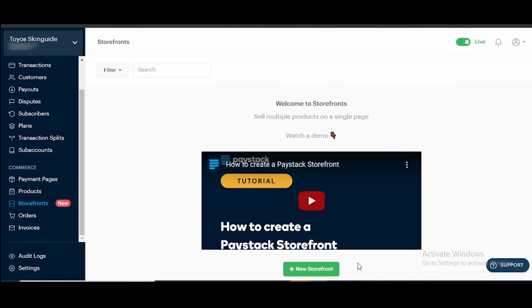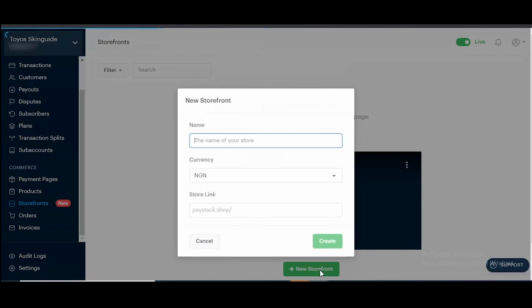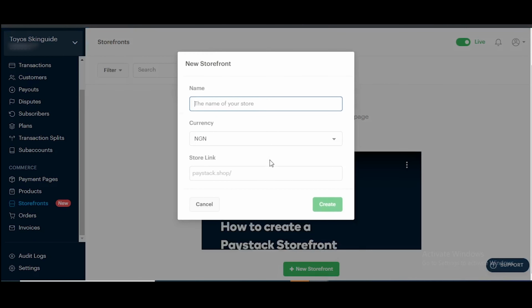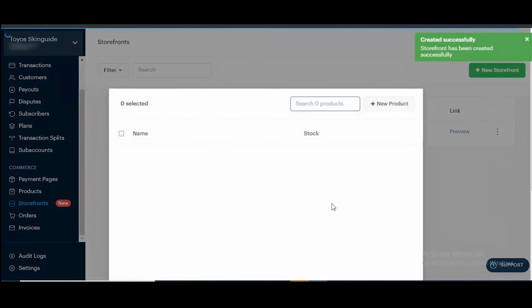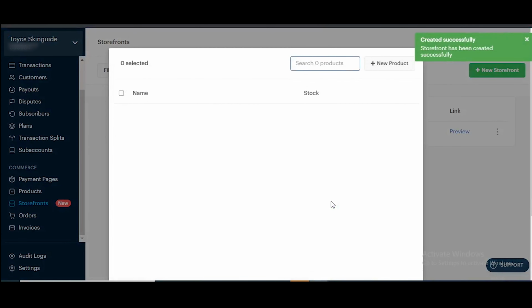Click on new storefront, and I'm going to give the store a name. Next you choose a currency. The currency is set to Naira, and then click on create. Now the store has been created, but we don't have any products. So we have to create products and then add them to the store.